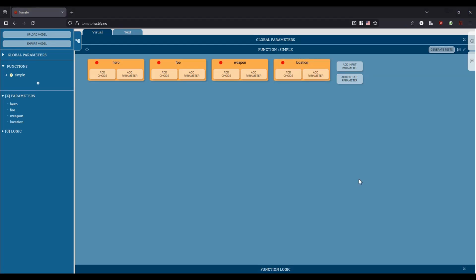You've probably noticed the red circles next to the parameter names. Those are error icons. To see more details, hover your mouse over them. In this case, our parameters don't have any choices yet, which is perfectly normal at this stage of the design process. We'll fix that in a moment. Yellow circles indicate indirect errors, meaning the node itself is correct, but it contains children that are not. In our case, those are the empty parameters.